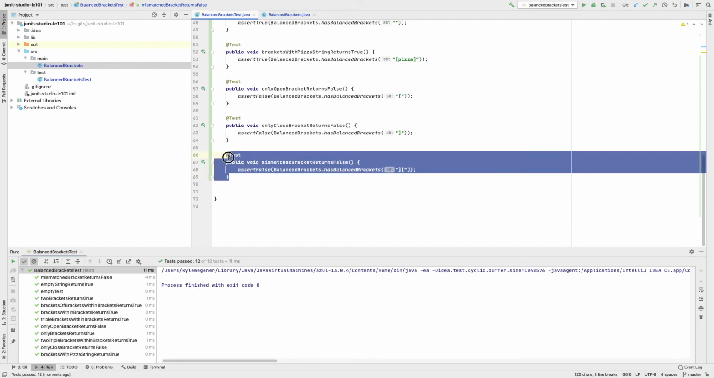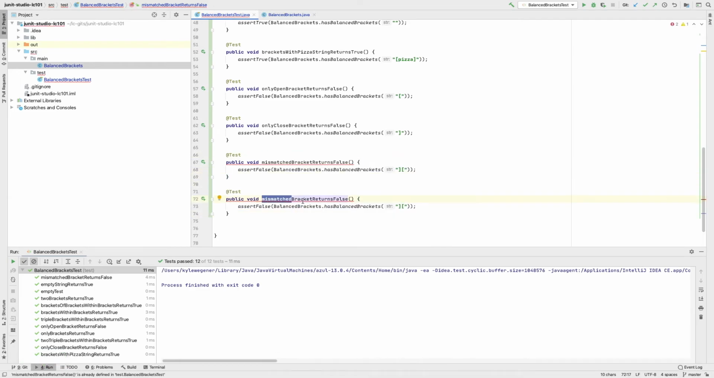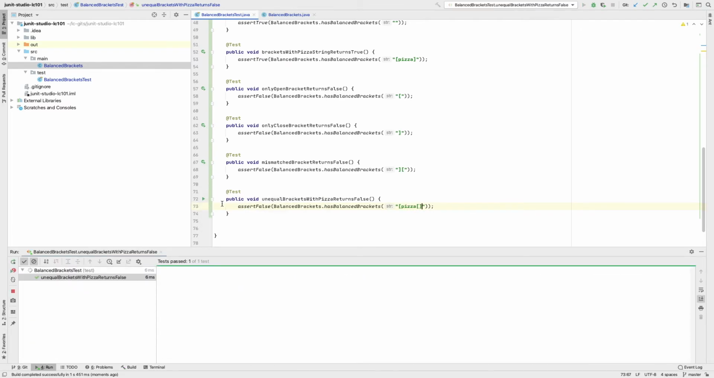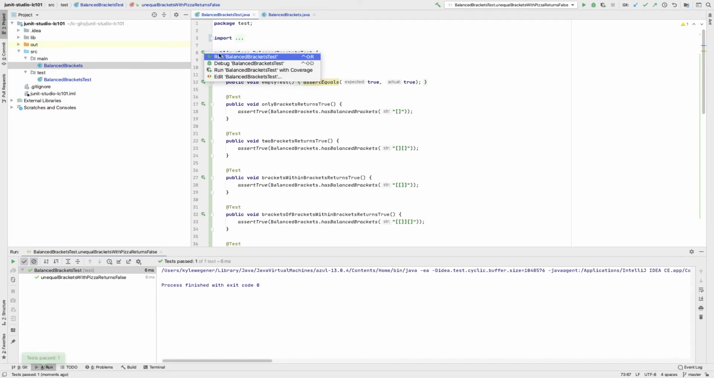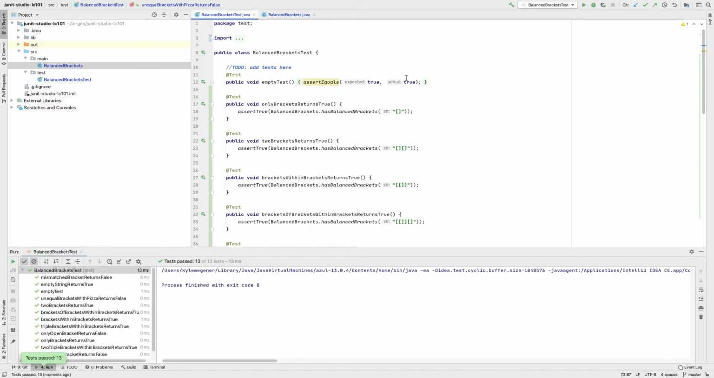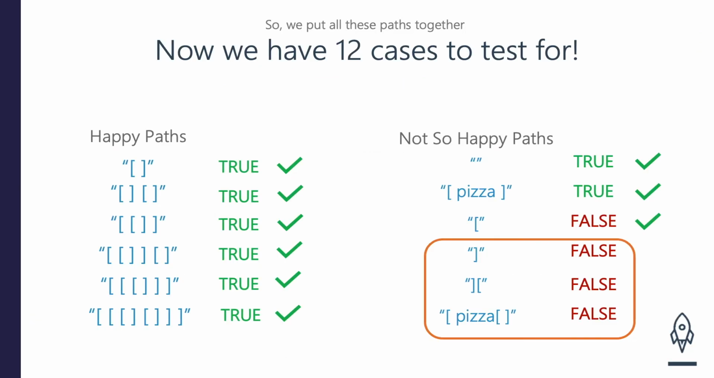So let's go ahead and plug in that last test case that we have. I'm going to call this one unequal brackets with pizza. And then we run this one individually. And perfect, it's passing. Awesome. Just for good measure, we're going to run all of these one more time, and we see that we're getting 13 passing tests. Awesome job. We come back here, and now all of these cases have been fulfilled.